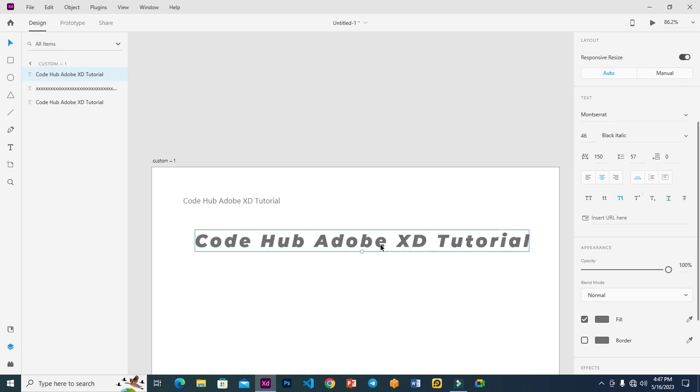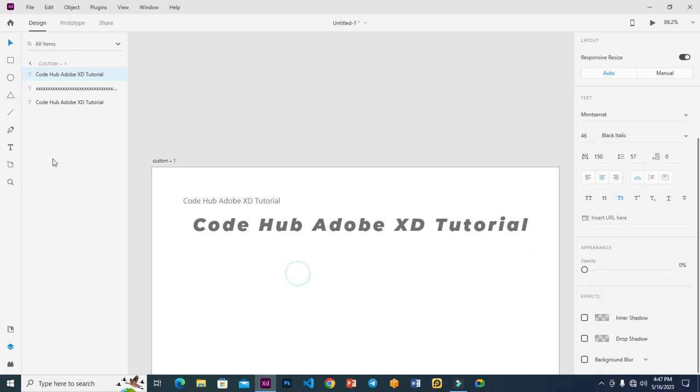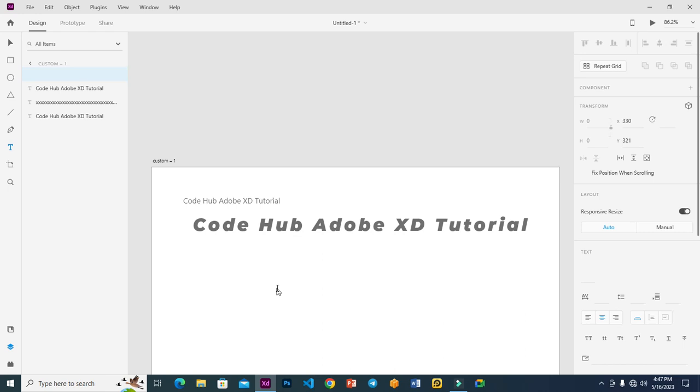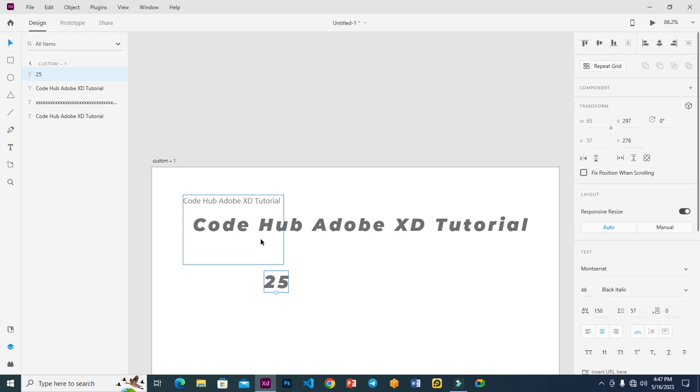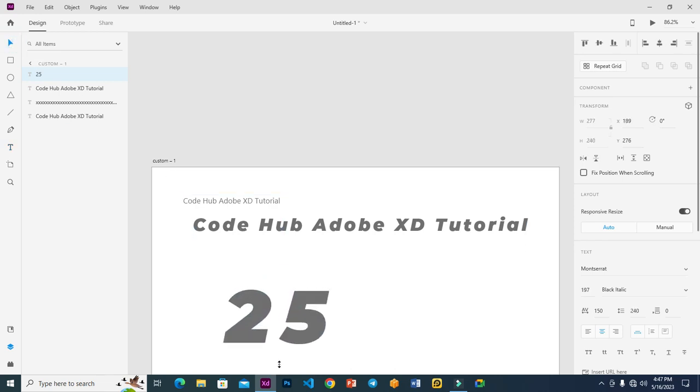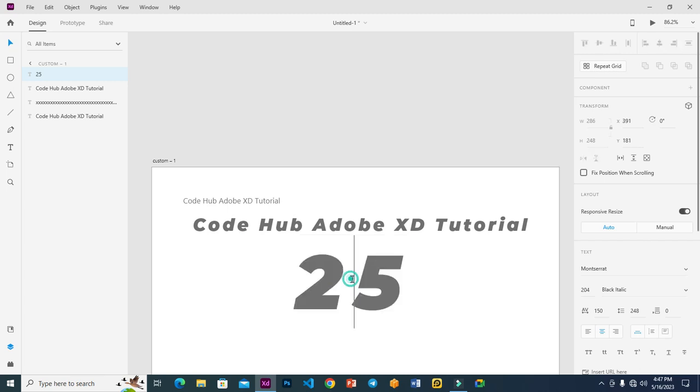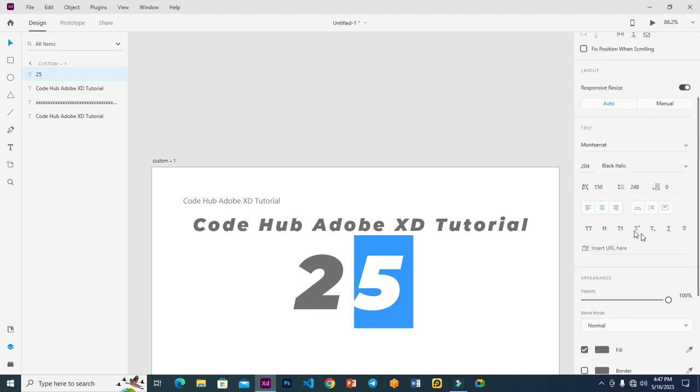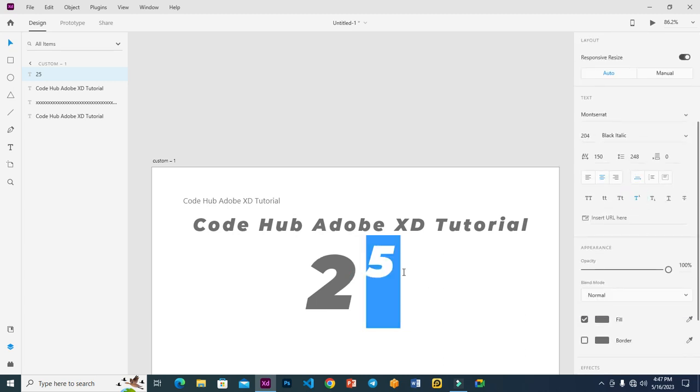So you want to create a text which has a superscript, something like maybe 2 raised to the power 5. This is how you're going to do it. You just type 25 like that, and then you select one of them, that is the 5, and then apply a superscript to it. Now this one will be 2 raised to the power 5.